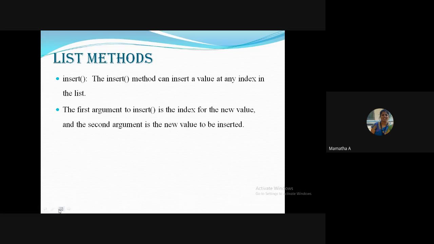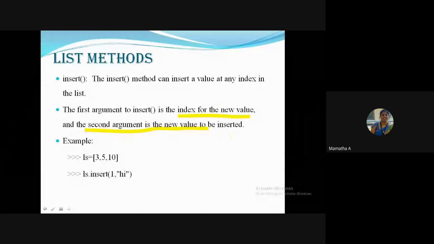Now, the first argument of insert is my index value. And the second argument, as you all know, is the new value. Very simple. Again, the invoking list only will be modified. It will not return anything. Look at the example. Quickly, just tell me the answer so that I have some questions for you.